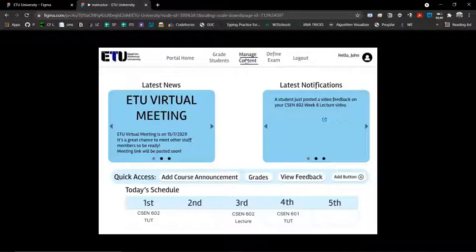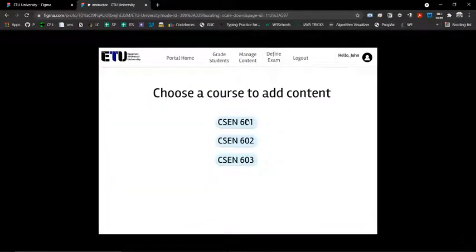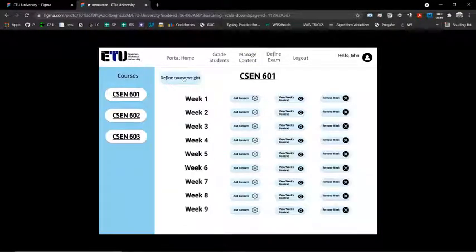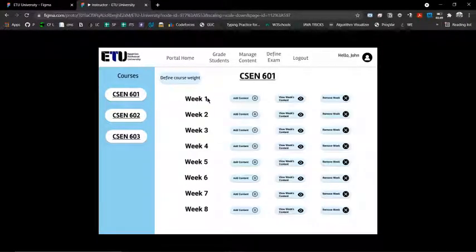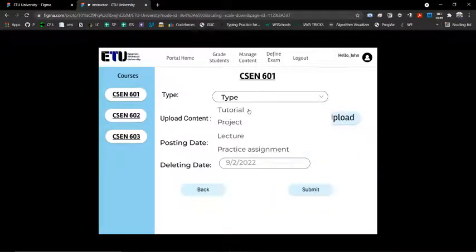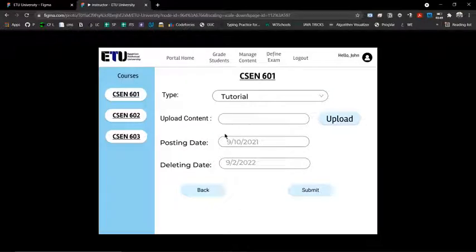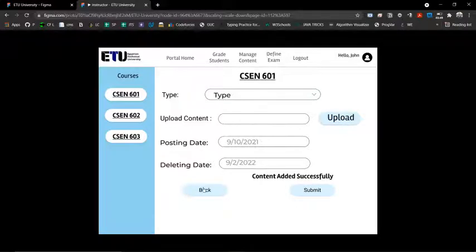From the top bar, click on Manage Content, choose the course. Then you can define the course weight and click on Submit, then back. If he wants to add content for a specific course, just click on Add Content, specify the content type, upload the content, specify the posting date and the deleting date, then click on Submit and then go back.